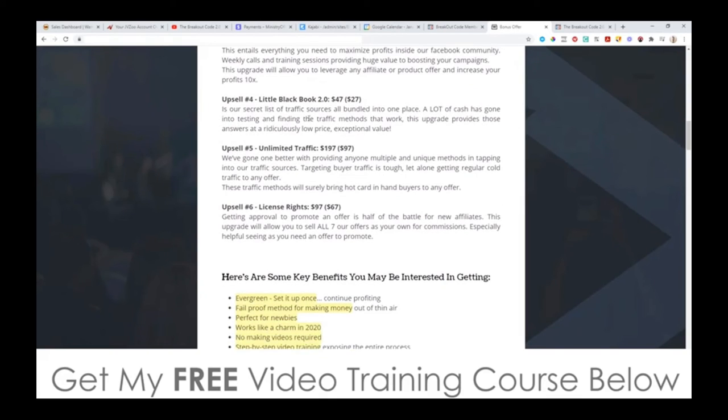Okay, upsell number four is called the Little Black Book 2.0. This is going to be $47 with a downsell at $27. And this is going to be a secret list of traffic sources all bundled into one place. Upsell number five is unlimited traffic. This is going to be $197 with a downsell at $97. This will allow you to put your pixel on these guys' sales pages and take advantage of the huge amount of traffic that their sales pages get. And you can build up a virtual list of buyers by doing that.